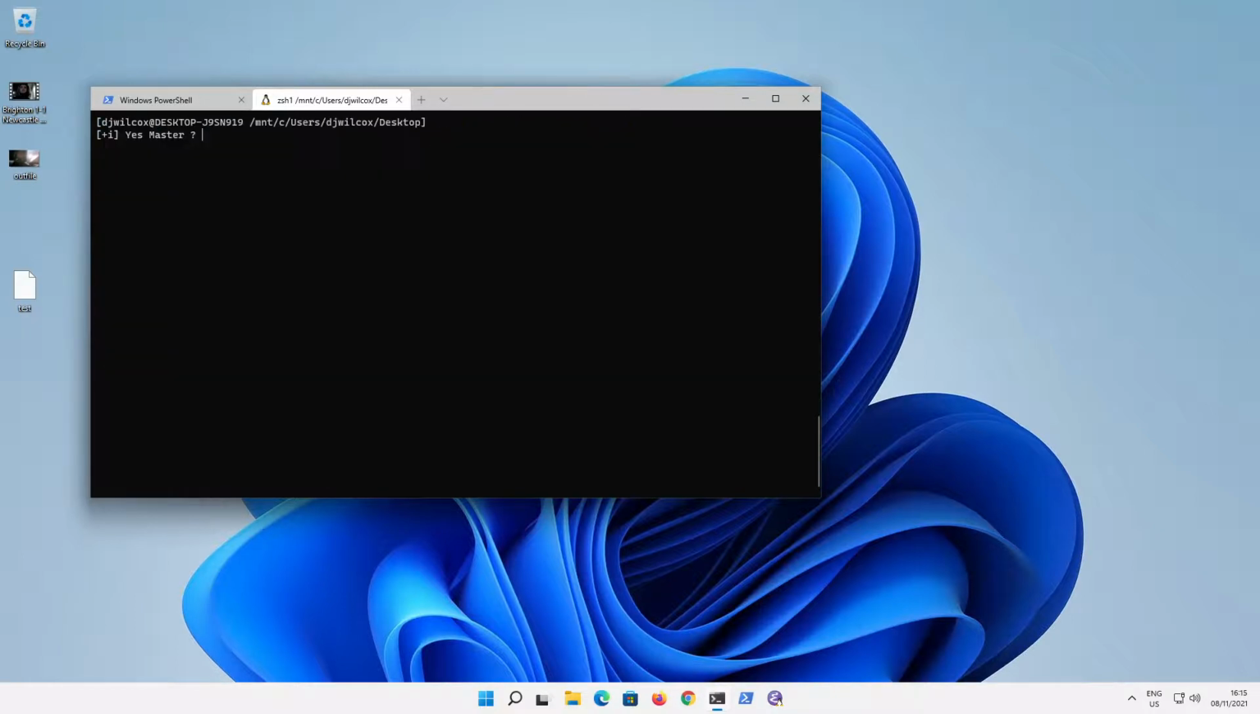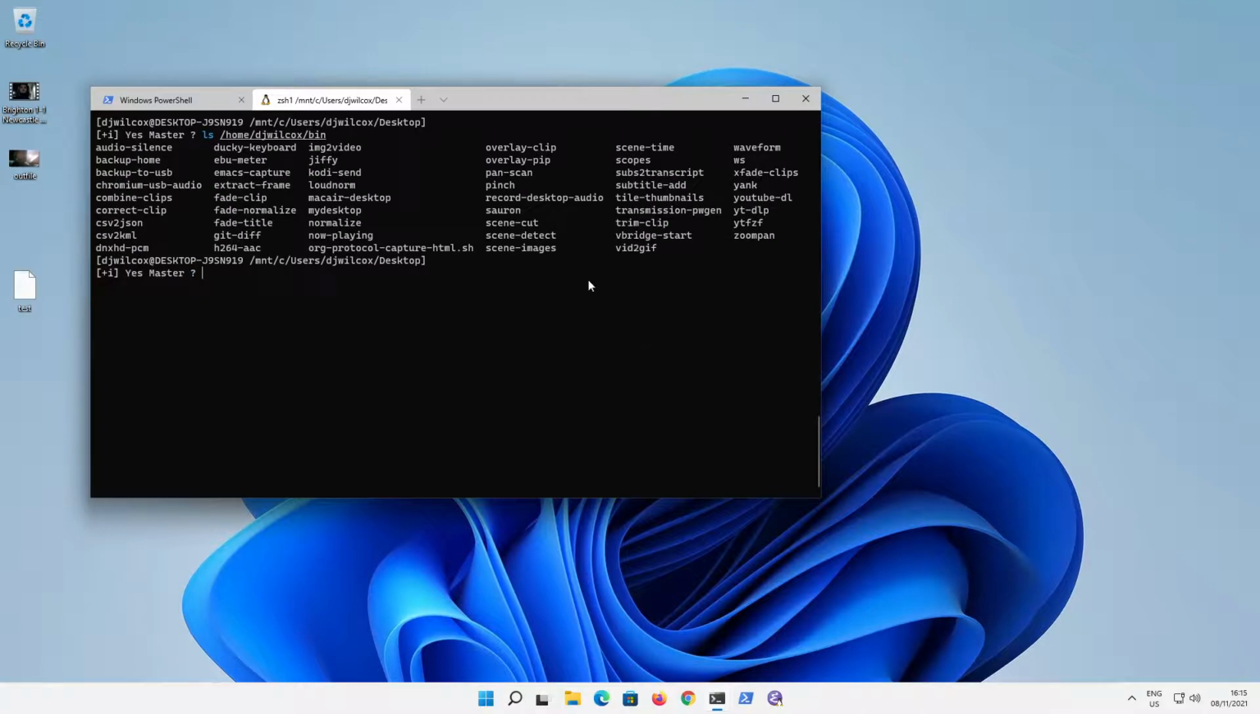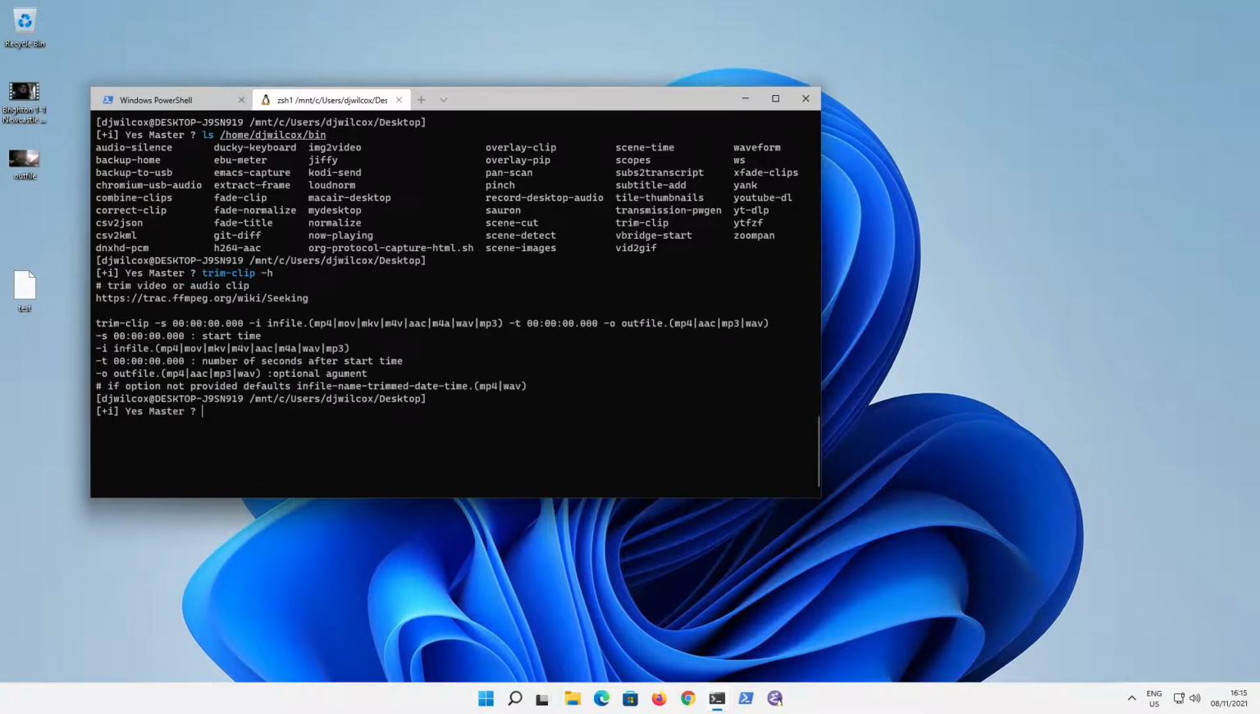But in home video, I can do stuff like extract the frame as I showed you before, or let me just chop some of this video. So I'm going to do trim clip -h. So I'm going to trim this video clip. I'm just going to cut out the first 30 seconds.